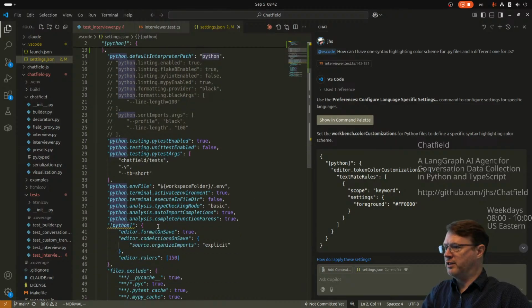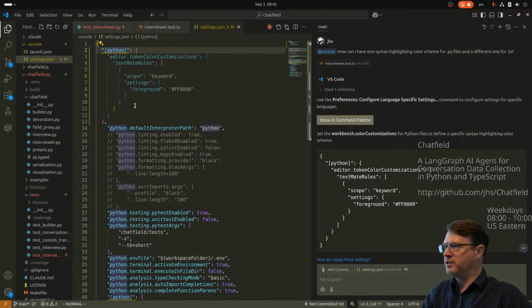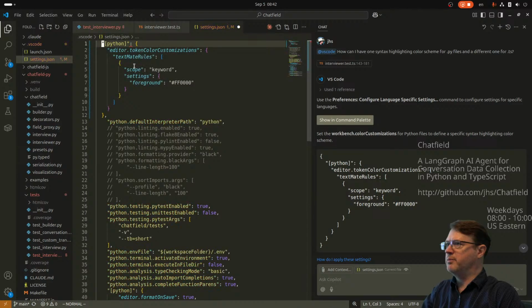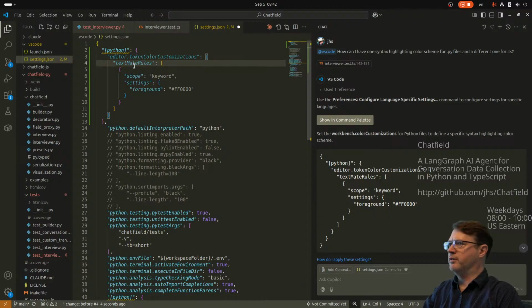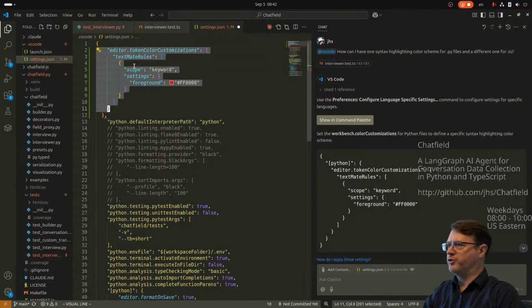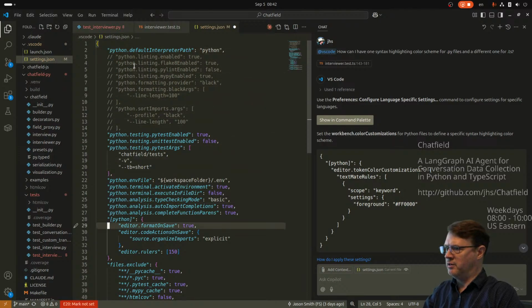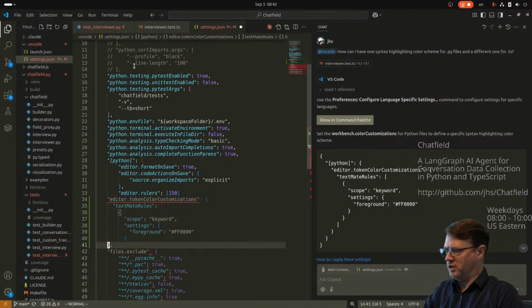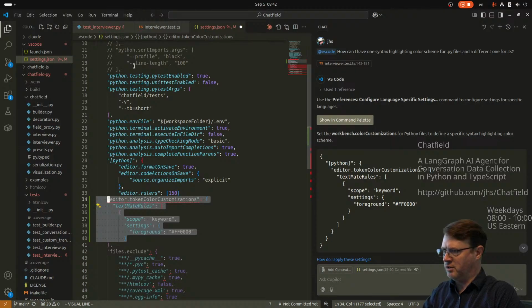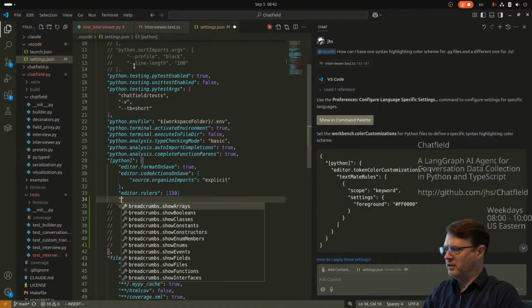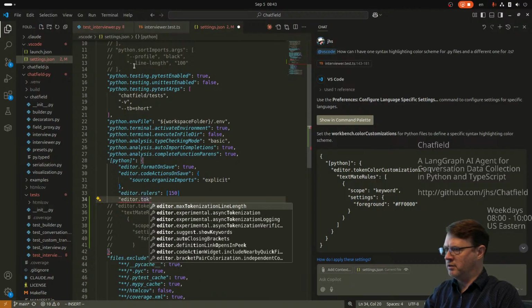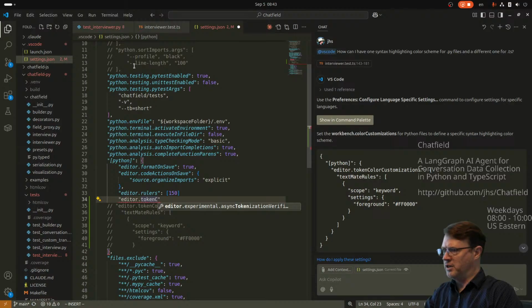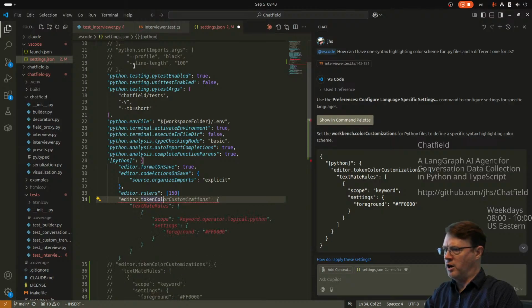I wonder if I could do it like this though, python.editor. Oh, look. I already have something here, rulers. Let's try to move it in. TextMate rules. So there's this token color customization. Oh wait. No. Okay, so let me move this code in. I'm going to try to use this syntax highlighting here to cheat and get this done. I'm going to try to cheese this here. Okay, so editor.token. What is that? Custom. Yeah, token color.